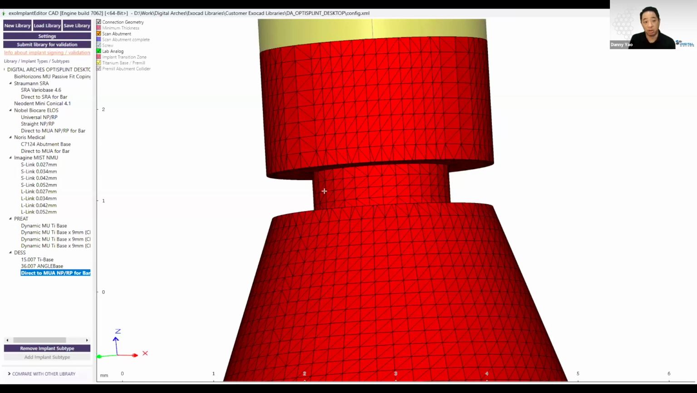So we actually pulled all of these libraries. These are OEM libraries. We pulled them directly from the manufacturers, and we made sure that we didn't touch these at all. It was the ones that we created for the intraoral scanner that we created a larger cement gap for, just to account for any error that might happen just because you're using an intraoral scanner.